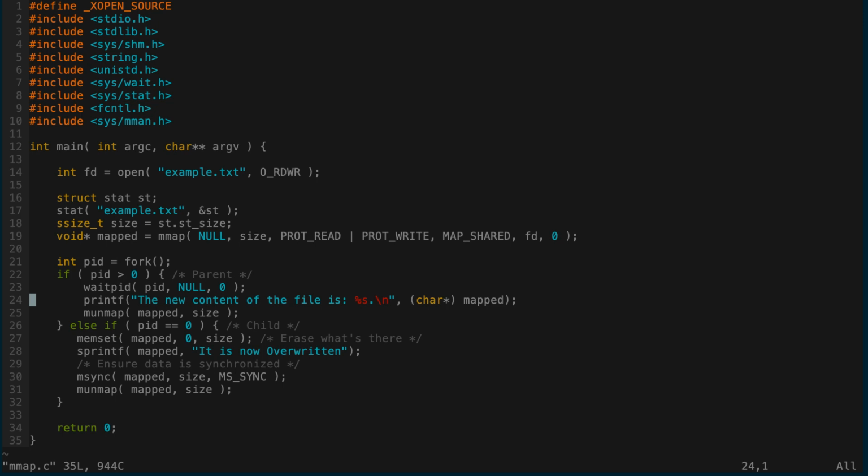This, like shared memory created with shared memory get and attach and all that, has the same benefit that once we've mapped it into memory, whatever operations we want to do are just regular memory operations. So this printf statement doesn't require us to do a read or anything like that, because we've mapped it and we can just treat it as though it is regular memory.